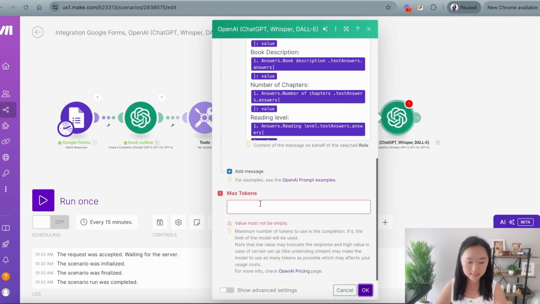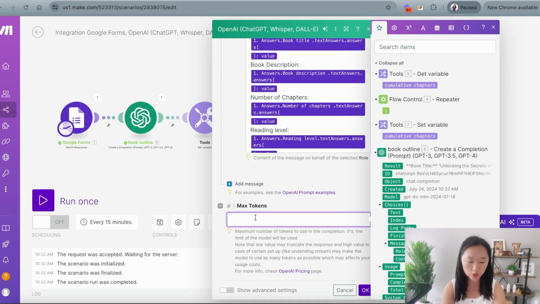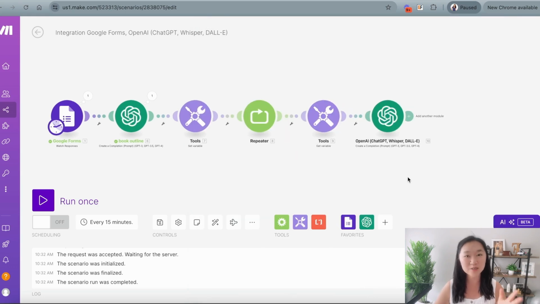After I have my prompt set up, I need to enter the number of tokens for this chapter. I'm going to put the maximum tokens, so the maximum length of each chapter, to be 10,000 tokens. Now, it's really exciting that GPT-4o also has an increase in token limits. It used to be 4,096. Now with GPT-4o Mini, it's over 16,000 as the maximum number of tokens.